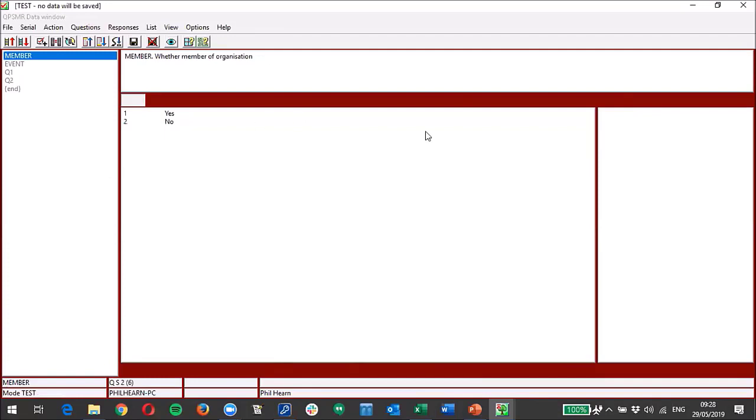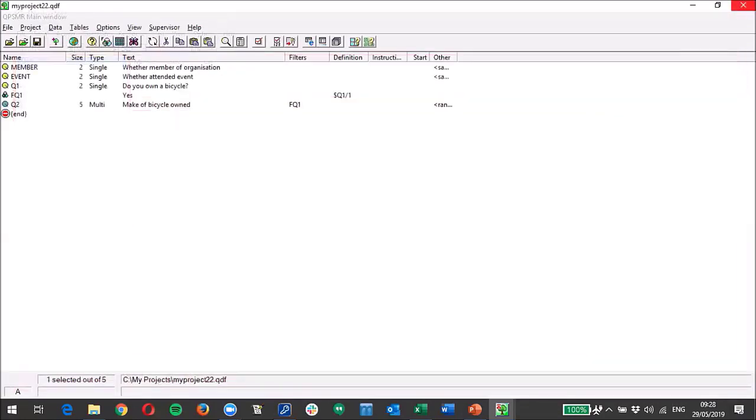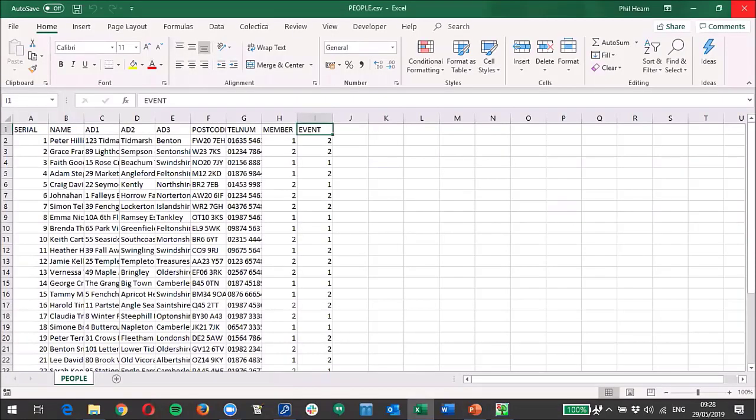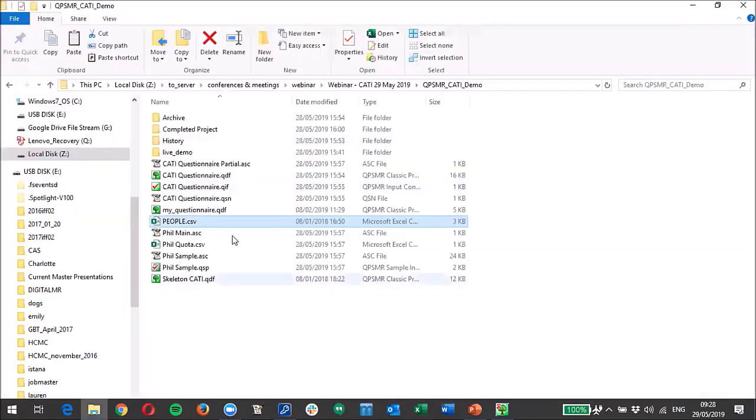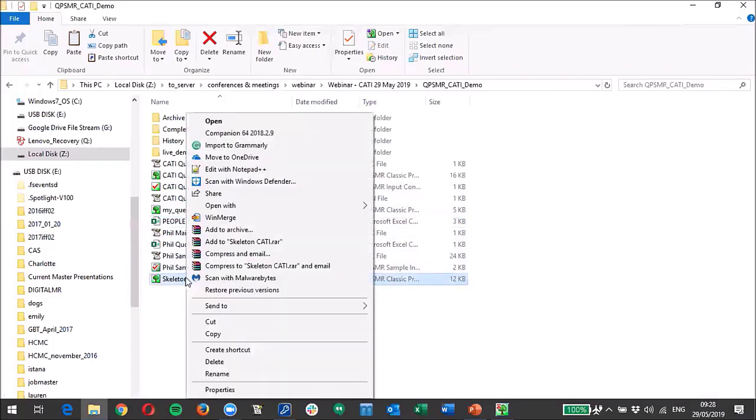But basically, I go through the process of building a questionnaire which has the questions from my sample file and the main questions that form the body of my survey. So now we're going to look at how we put that together, and I've got something prepared already for this, of course. So I've got here what I call a skeleton QDF. So let me open that and explain what this is.